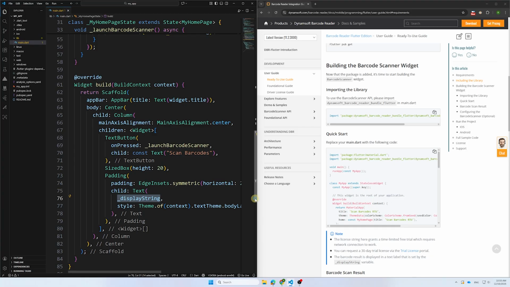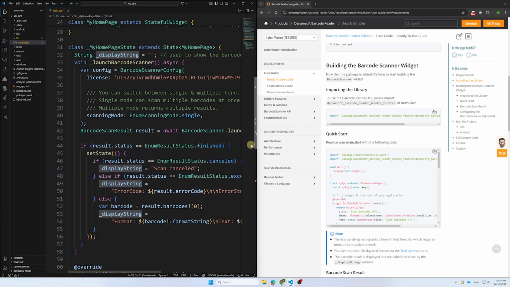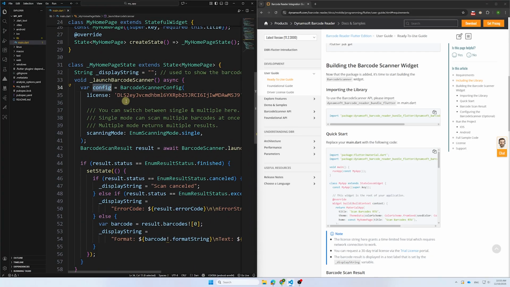Now let's move to the home page section. Here we'll finish setting up what we defined in the widget. We create a configuration object to set up the barcode scanner. It tells the SDK how to scan. First, we need to set the license.